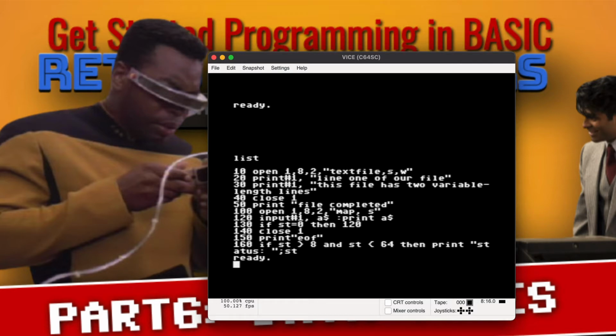And then each PRINT to that file outputs a whole line, and then we can close that file and open it back up again as a sequential file. And then using INPUT rather than PRINT, we can load it into a string and then print that string.